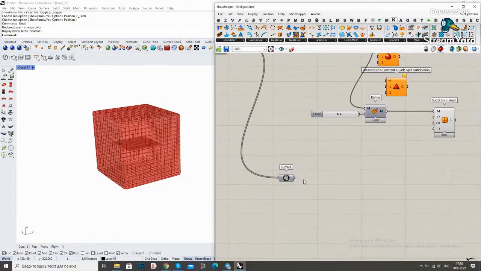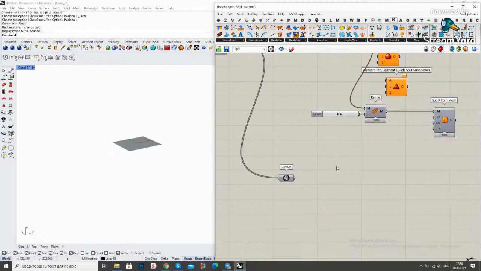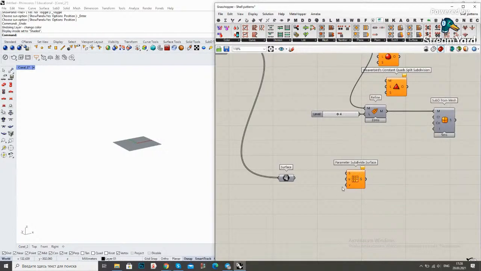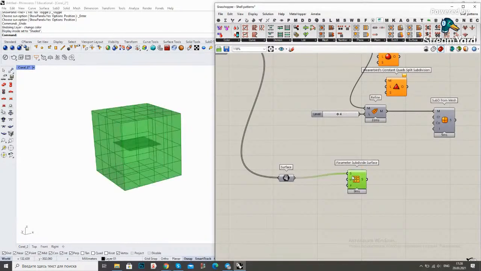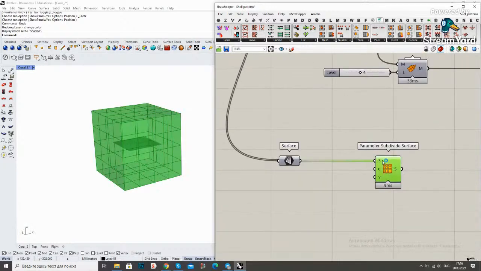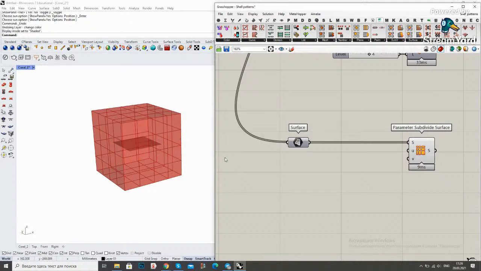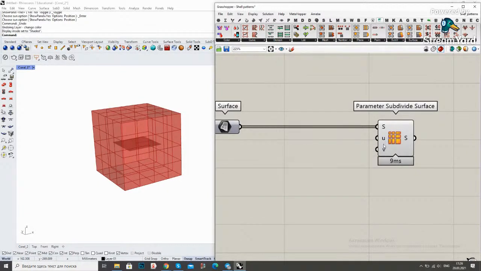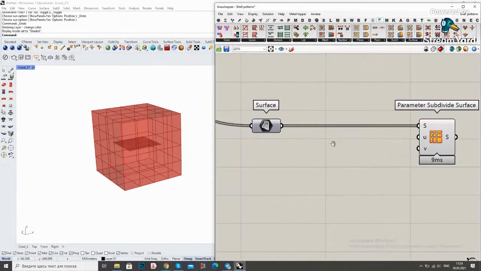We start working with NURBS geometry, with a surface in this case. And we are going to use a tool from the Pufferfish plugin. Here you can find it in Surface. The component is called Parameter Subdivide Surface. What does it do? It's very similar to the Isotrim component from default Grasshopper, which allows us to divide the shape into a certain number of faces, right? And as you can see here, it uses the parameters in U direction and in V direction.